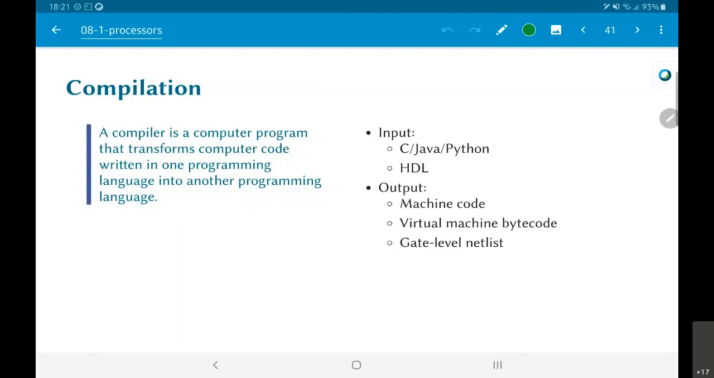What is a compiler, or what does compilation involve? By compilation, I mean the process of transforming computer code written in one programming language into another programming language. This is the most generic version of what you can define as a compiler. And think about it, this actually tells you something very useful from the point of view of understanding what a compiler does.